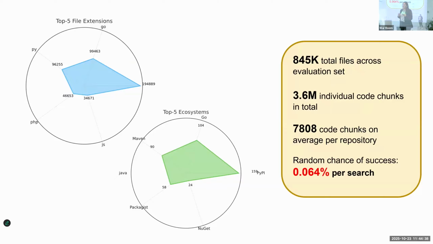We wanted to understand what was the random chance of success, right, of finding these vulnerable code segments. And we checked this out, and we had about 7,808 code chunks on average per repository, and that was a 0.064% chance per search. So, which is basically nothing, right? It's not statistically significant even. It's not even a 1% chance.